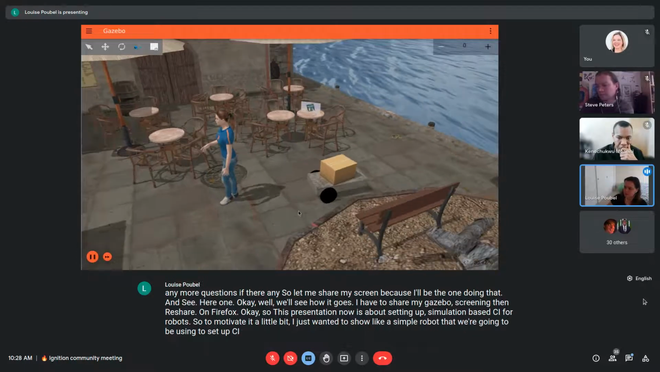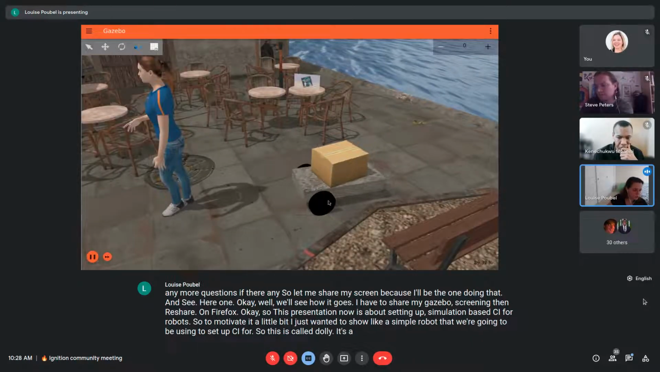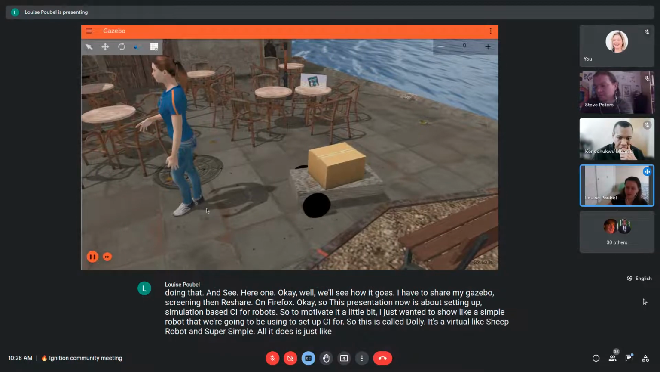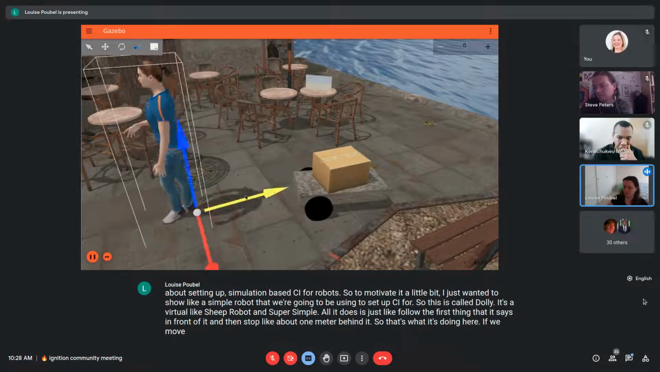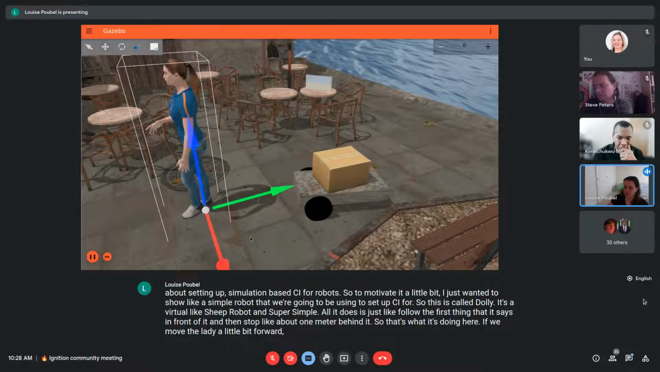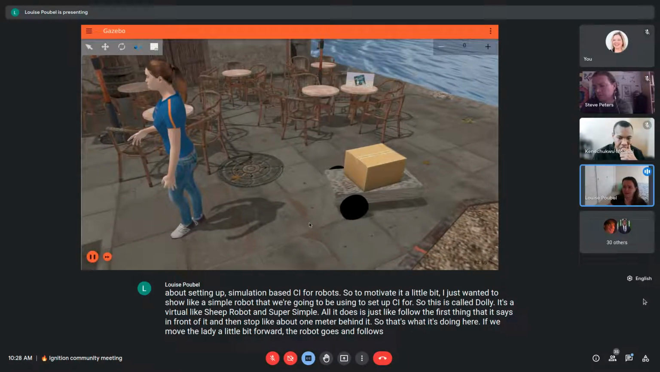This is called Dolly. It's a virtual sheep robot, and it's super simple. All it does is follow the first thing that it sees in front of it and then stop about 1 meter behind it. So that's what it's doing here. If we move the lady a little bit forward, the robot goes and follows her there.